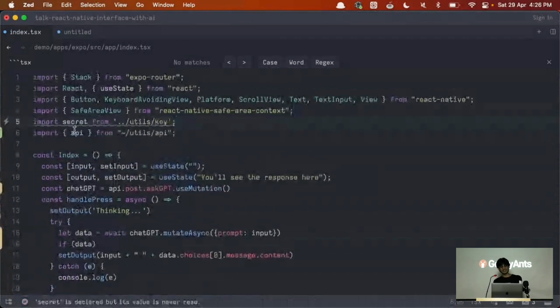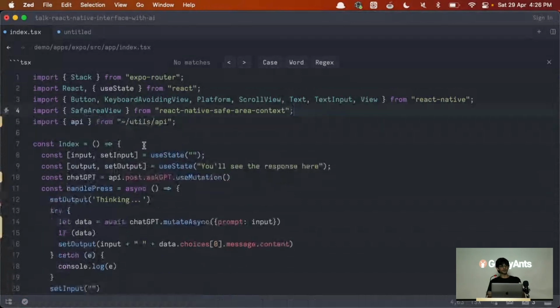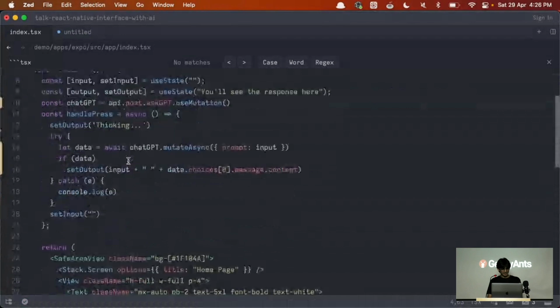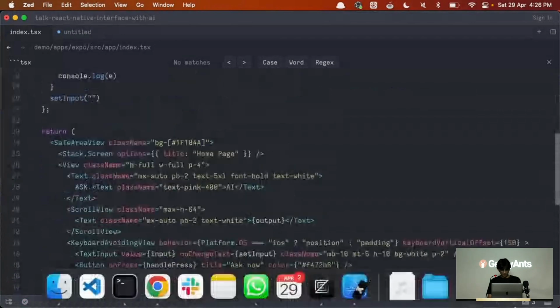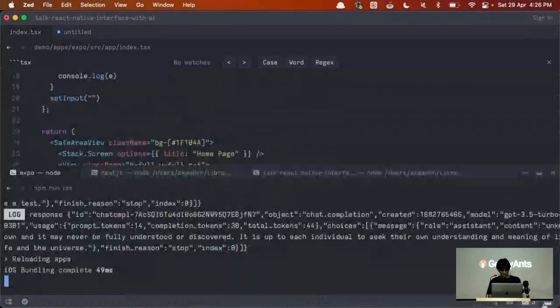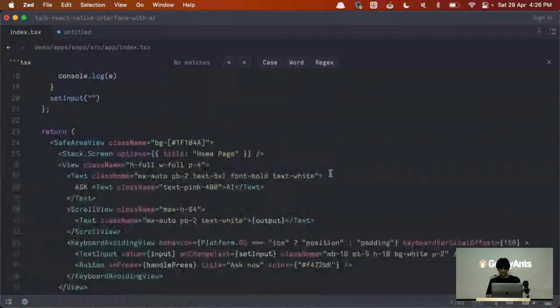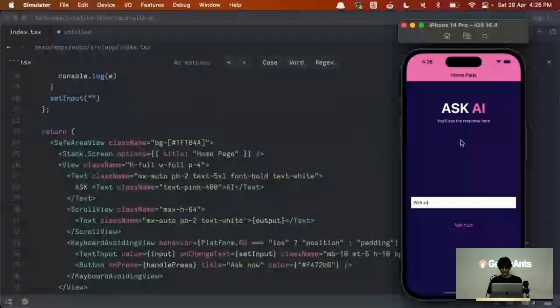So I had this secret thing here, which was my OpenAI API key string. Now I don't need this anymore. So it's not part of my source code anymore. Let's save it here. Make sure Expo knows we've updated the app. And now, with any luck, it should still work the same way. Everything will work out well.